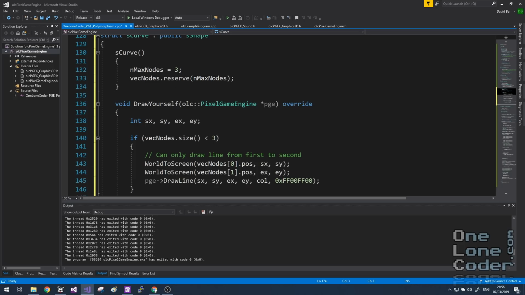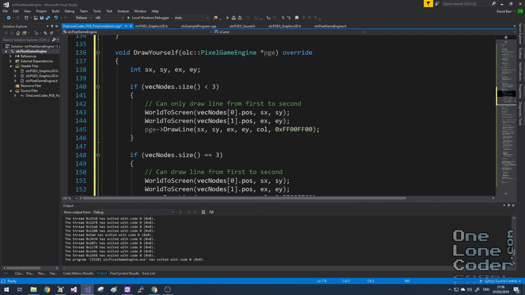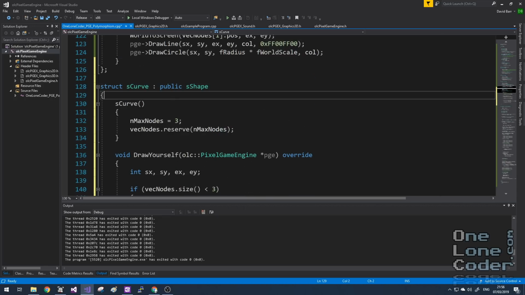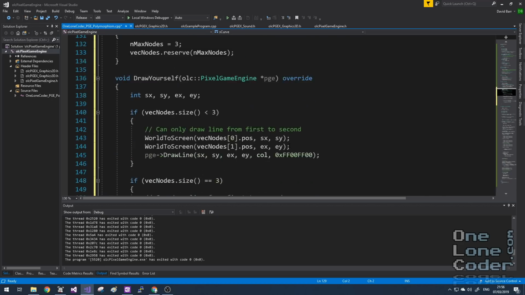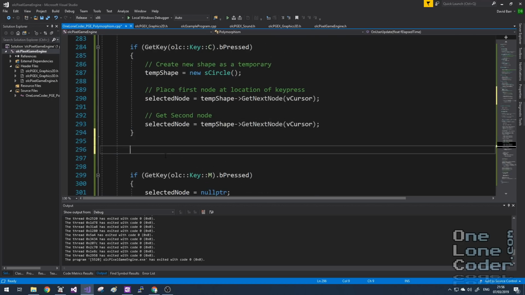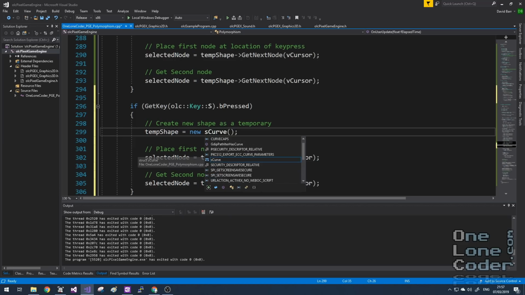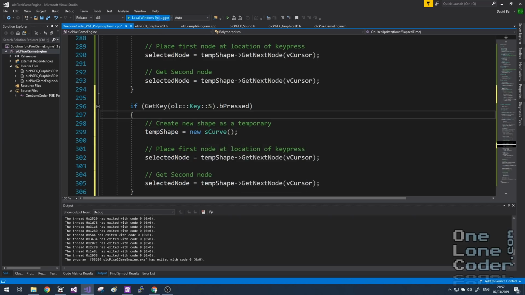It requires more information in order to place, and it also draws itself differently depending on how much information it's got. But this difference in functionality is entirely encapsulated within the curve shape. We don't need to change any of our application in order to facilitate adding curves. So I'll respond to the S key in this instance to add a curve. Spline. Let's take a look.